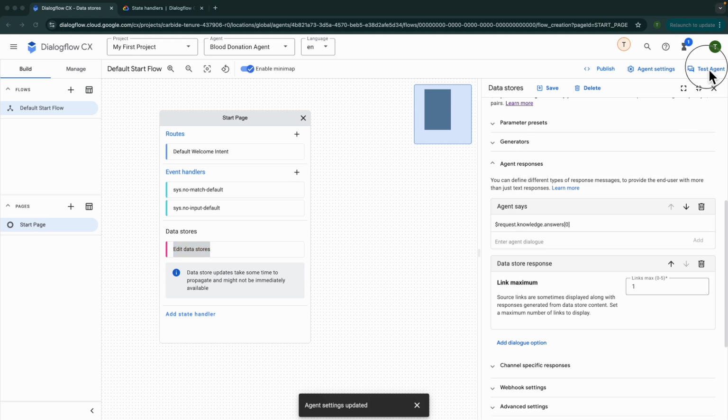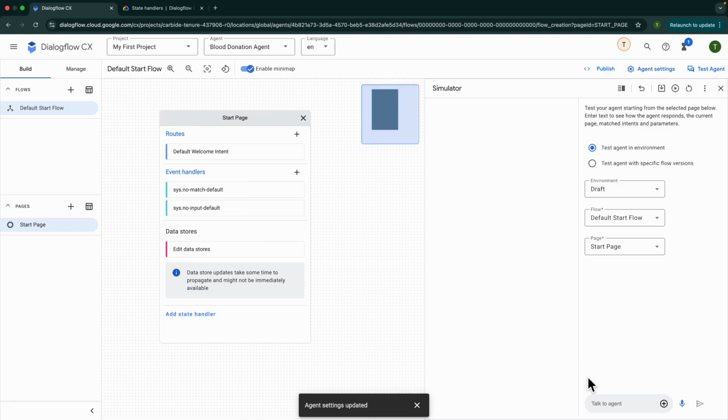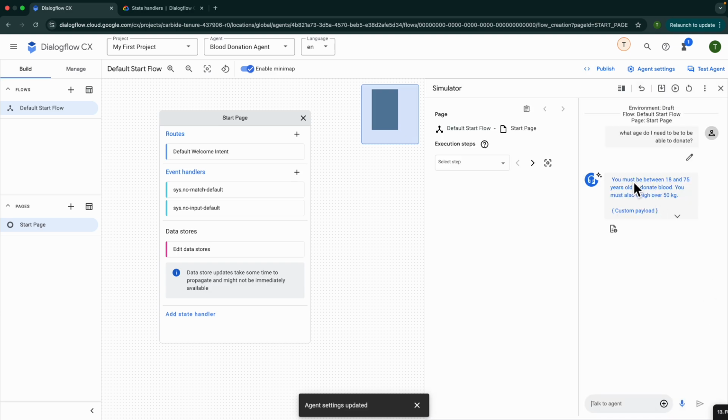Right, so now we can test the agent over here. So we click on test agent. We can close this data store tab over here. And then we can talk to the agent over here. So let's ask some standard queries. So what age do I need to be able to donate? All right, so this says, you must be between 18 and 75 years old to donate blood. You must also weigh over 50 kgs. So this is basically getting to the data store, checking for our query over there and then answering based on that top answer that it finds.